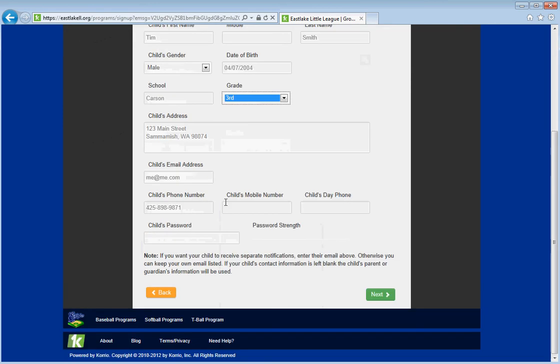As you can see right here, it says child's email address. By default, it just fills in mine. If your child has an email address, or maybe they're older, maybe 11 or 12, and they actually use email, it might be useful for them to get the messages that the system has. That'll be practice updates, games, rainouts, those types of things. That information can go to your child if your child is using email. Same thing if they're using a mobile phone.